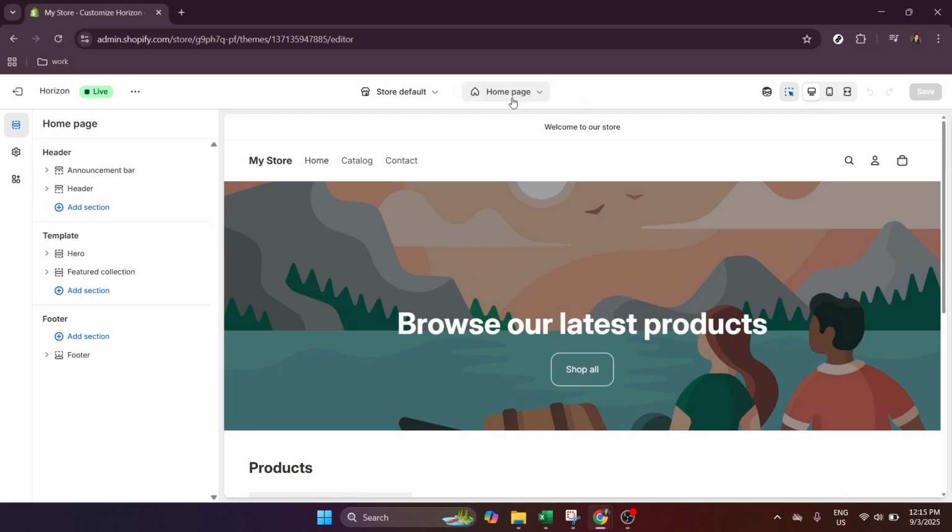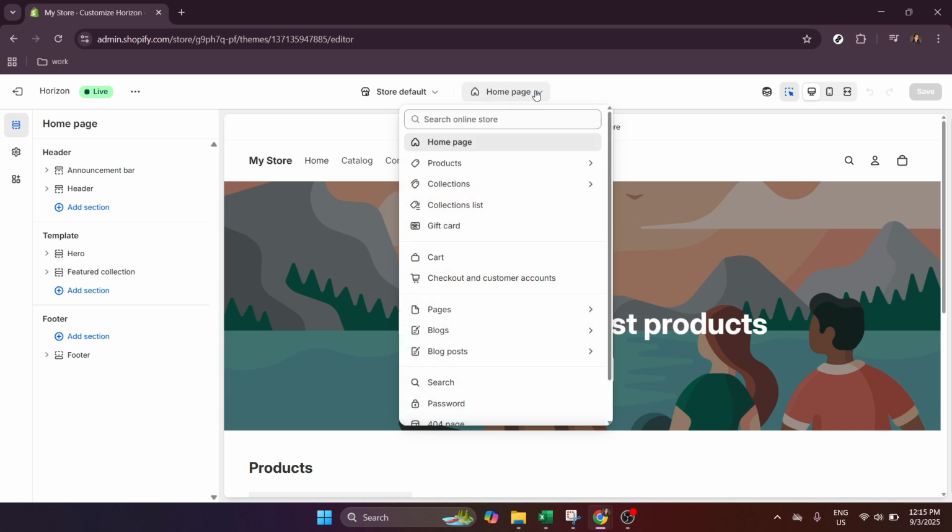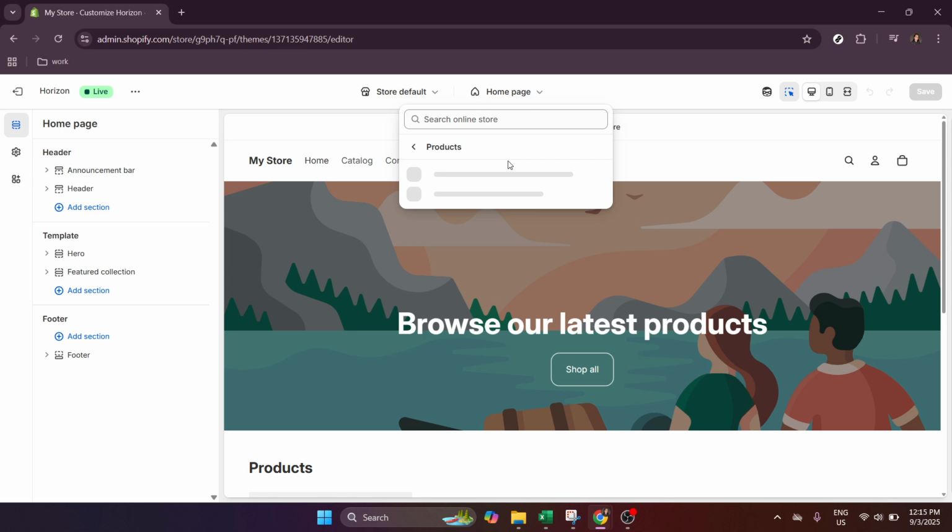Once you're in the customization panel, it's time to head over to the home page drop-down menu found usually at the top of the screen. Click on this drop-down menu and you'll be presented with several different pages to customize. For this tutorial, we're focusing on the product pages, so go ahead and select products from the list of options.